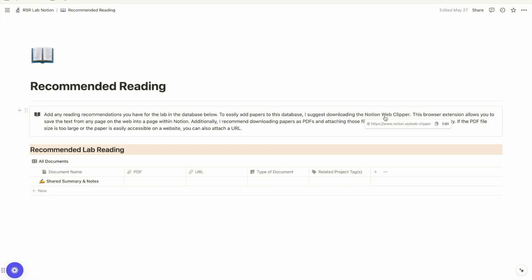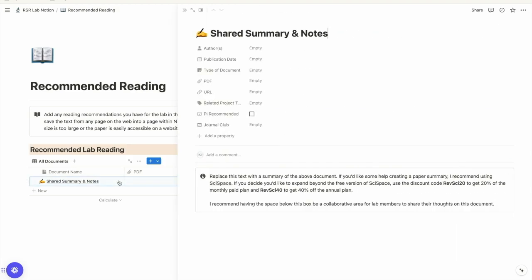I would recommend you still encourage your lab members to use their own reference manager, but use this database for particularly impactful papers they've discovered related to their project. All papers can be tagged with related project tags for easy connection to general project areas, particularly useful for new students or for projects taken over by another lab member.